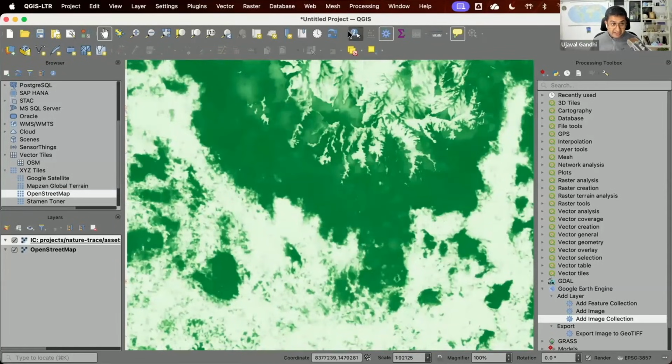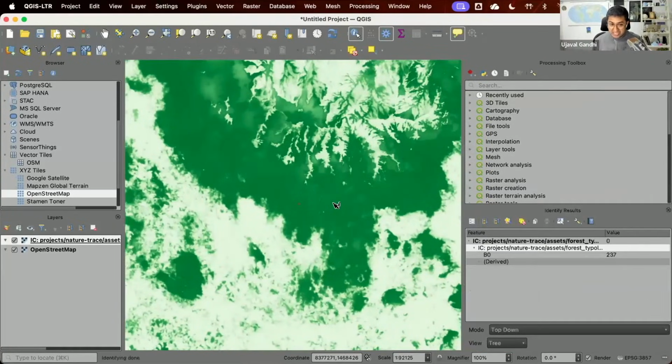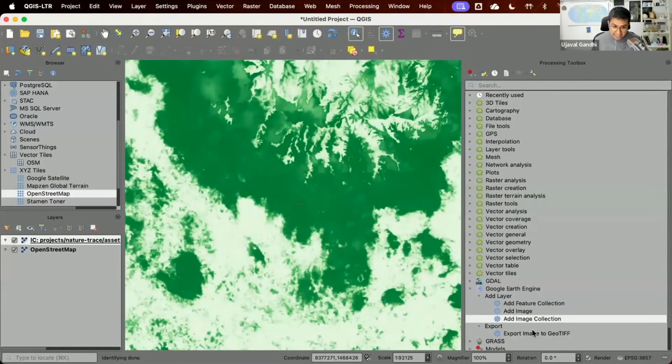So if I use the identify tool in QGIS and click on a pixel, the identify tool is also wrapped using the API. So it's going to go and ask Earth Engine, what's the pixel value here? And it says this value is 237. So I can also identify the value that is loaded. There are tools. So we're going to use this tool later in the workshop to download this as a GeoTIFF file. So this is for visualization only.